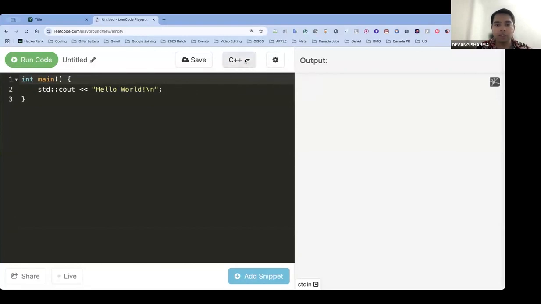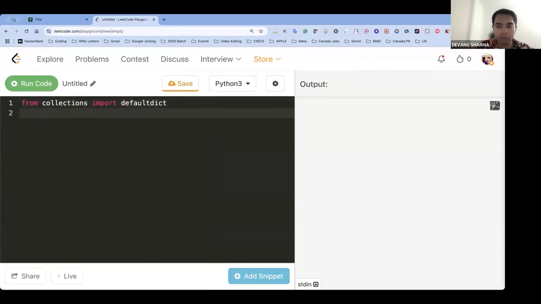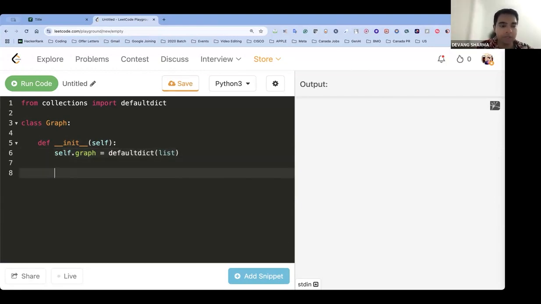All right, we are back on LeetCode. Let's quickly start coding here, whatever language you want. So first thing, from collections, let's import defaultdict. That's something we have understood by now. I'm going to create a class Graph here. What am I going to do in that? First, let's make a constructor. self.graph is equal to defaultdict passed a list. That becomes my graph.